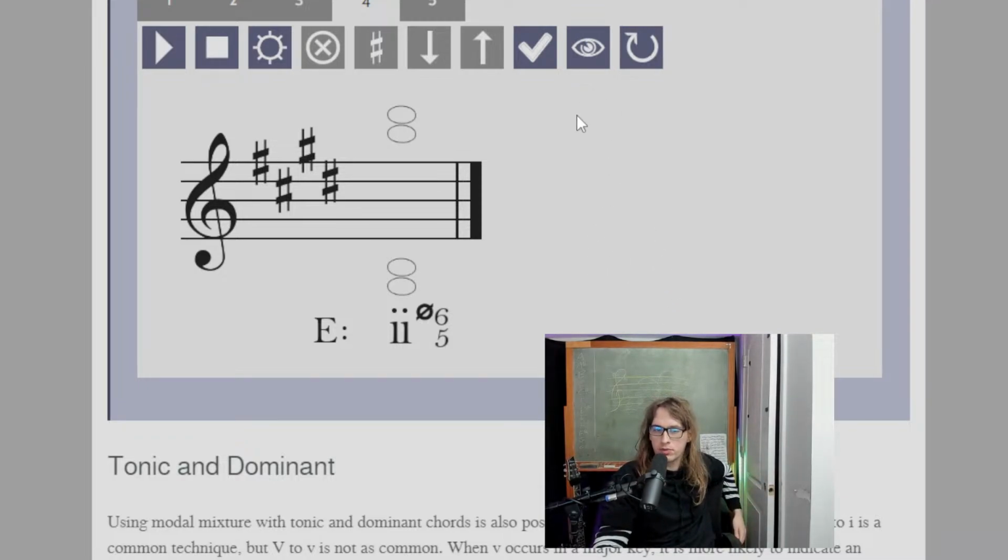So first, I'm just going to stack a 6/5, which is a first inversion 7 chord. We're going to do F, A, C, and E. I'm not even going to worry about the accidentals yet. I'm going to start with A because it's first inversion: A, C, E, F. So this whole chord is F, A, C, E.